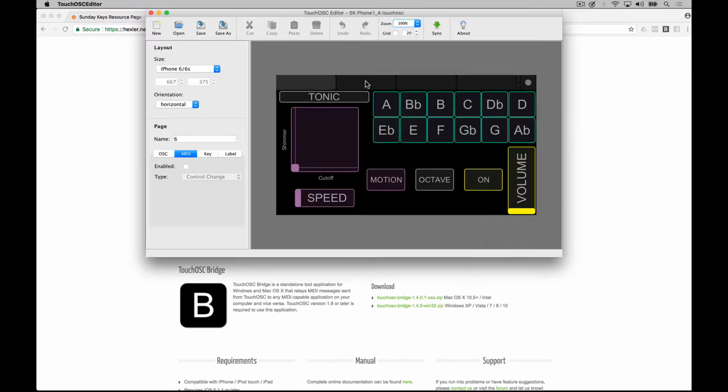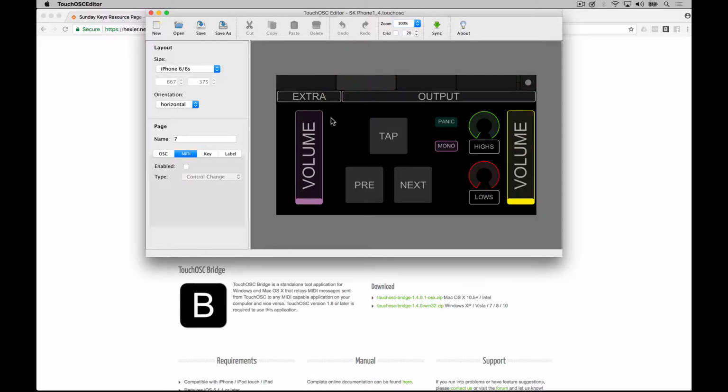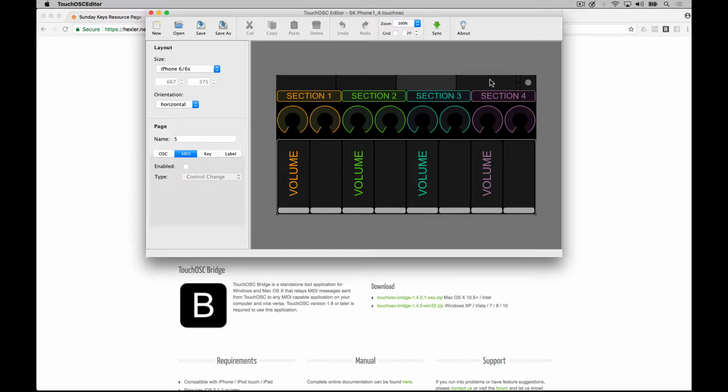So you can see here in the editor app we have 4 tabs. The first tab is tonic, the second tab is the extra and output sections, and the third and fourth tabs are the faders and knobs, and then the push buttons of the 4 main sections.